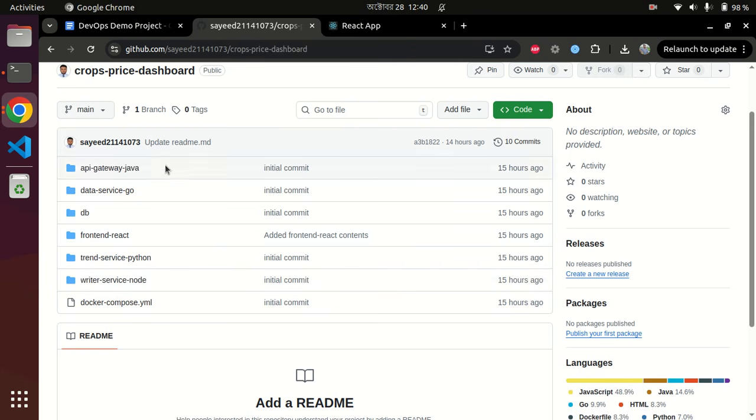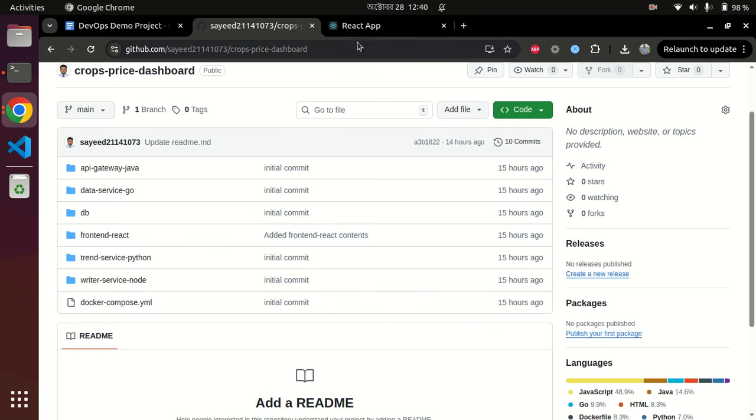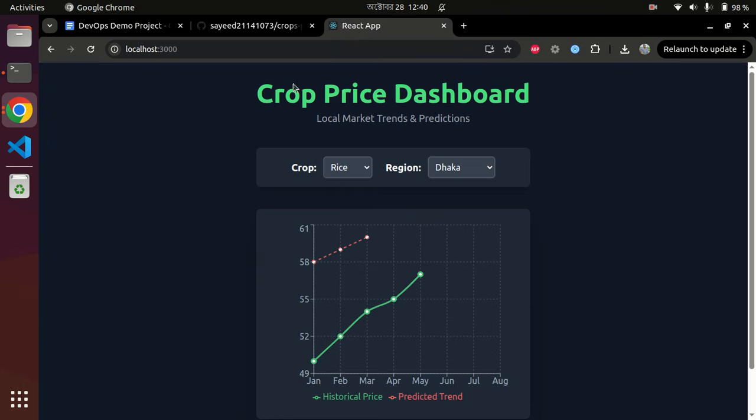So if you download this repo and run the command docker compose app, then you can see the project. Let's go to the project demo.